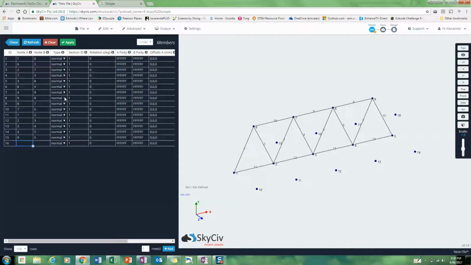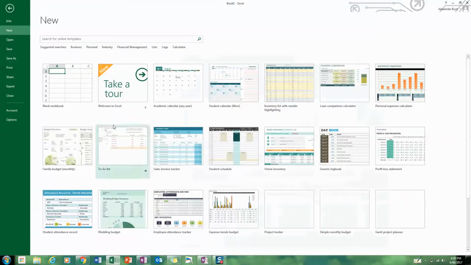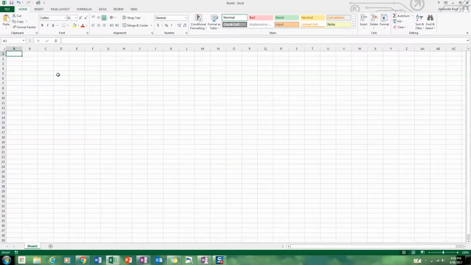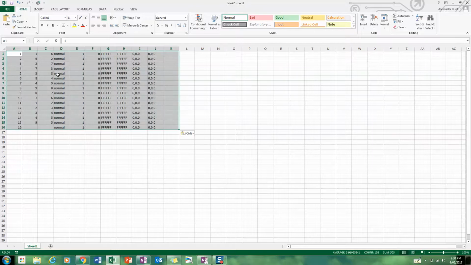So I'm going to use Excel to help me with this, and a really handy feature of SkyCiv is that I can copy and paste data directly to and from Excel. So I'm going to start by selecting all of this data using Control A, which selects all, and Control C to copy it. Let's open Excel. We want a new book, and I'm going to paste my data into there.